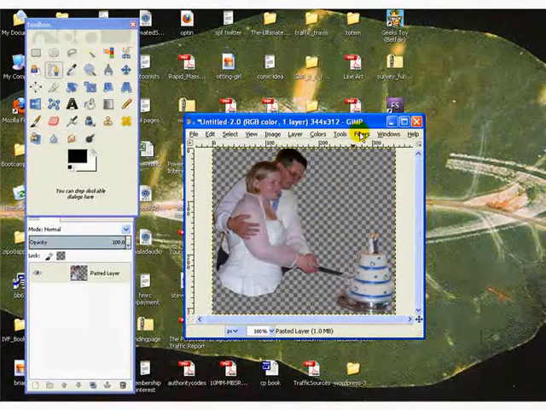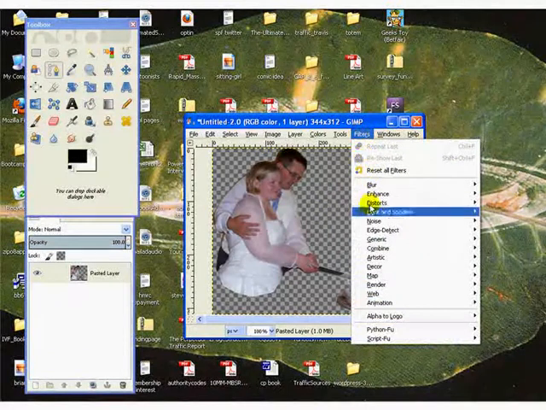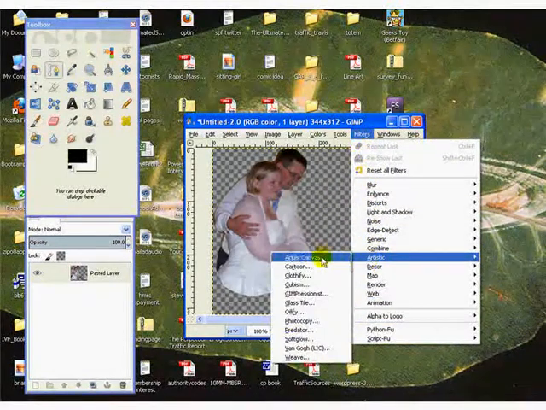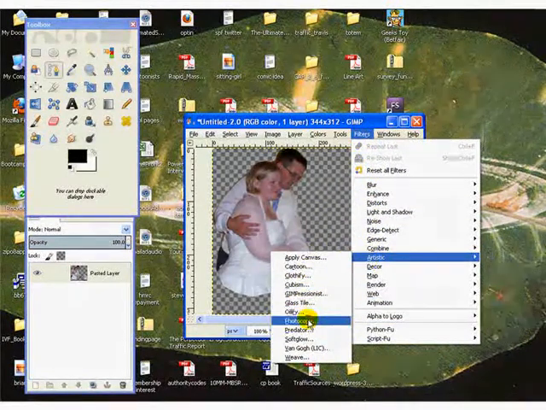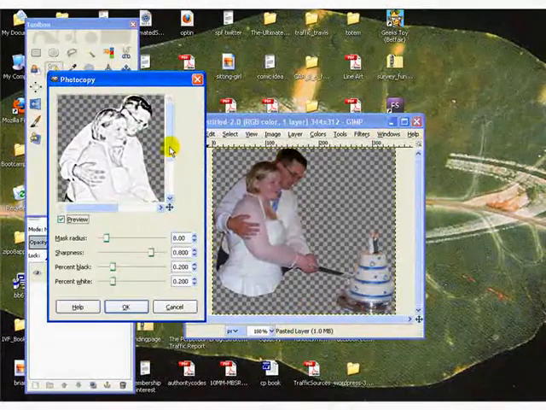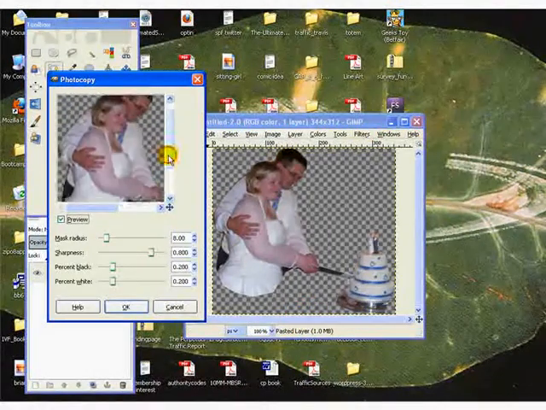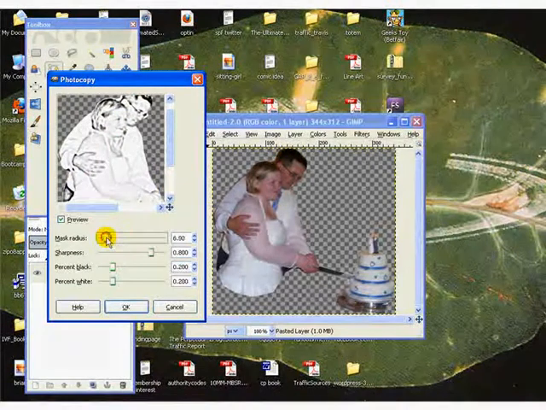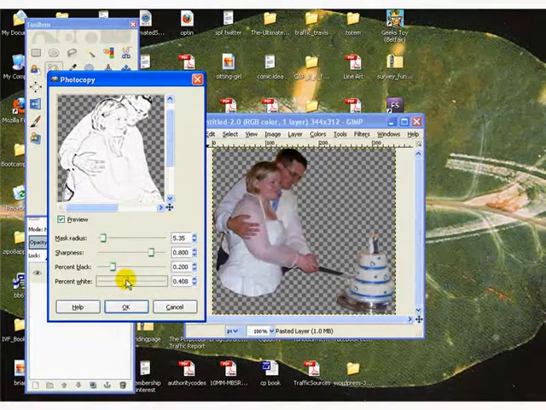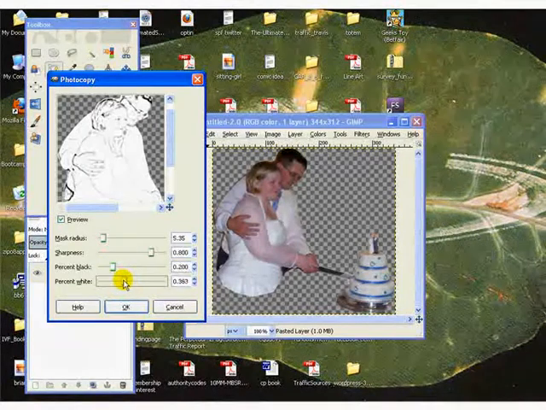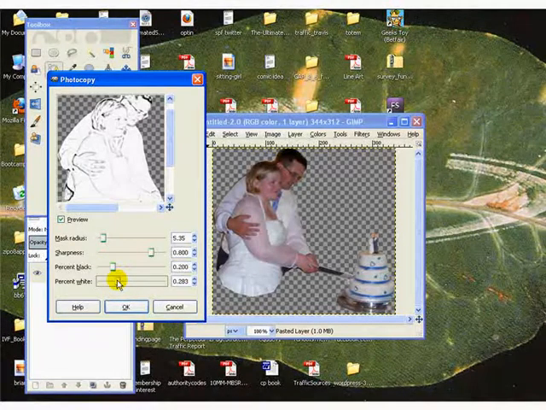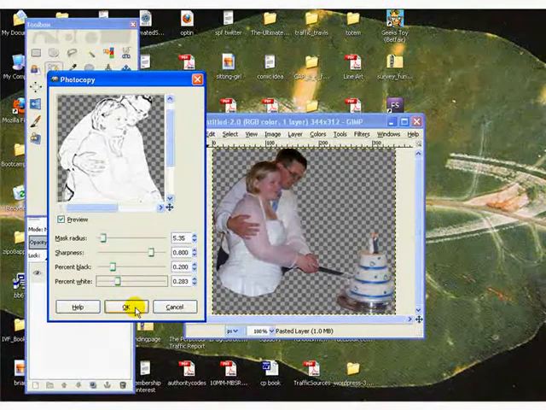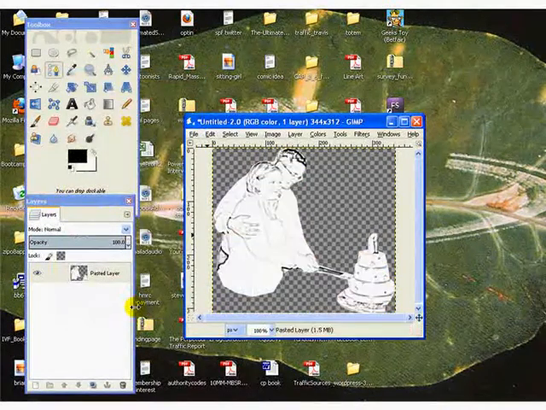So we want to run Filters, Artistic, Photocopy, and here's the preview. So if we want to mess about with any of these levels, we can do. But as I've said before, we don't really have to. I'm going to accept that as being fine.